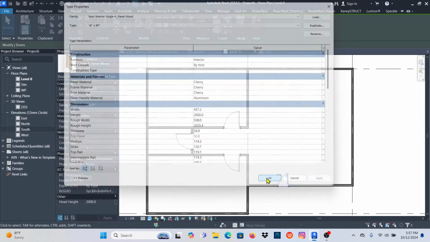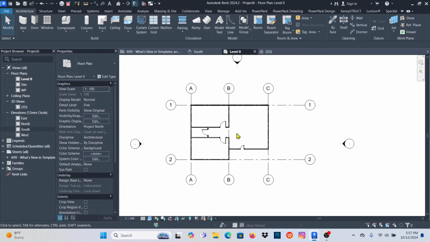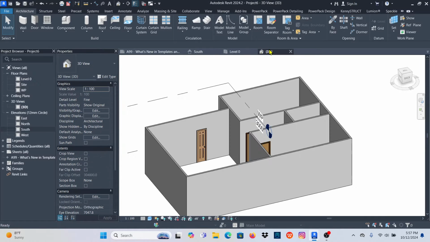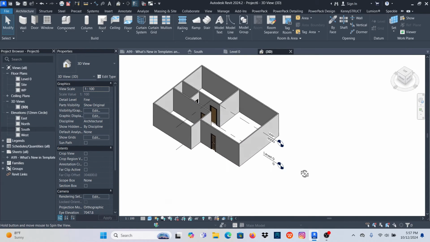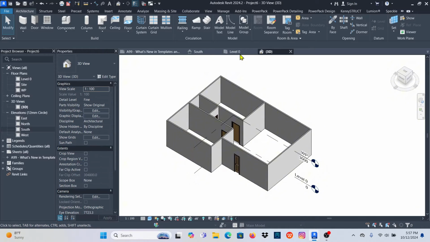I'll just click on apply since I'm happy with the defaults that I have. Let me go to the 3D view and just orbit like this. You see that I have that little house with my doors and everything, as you can see.